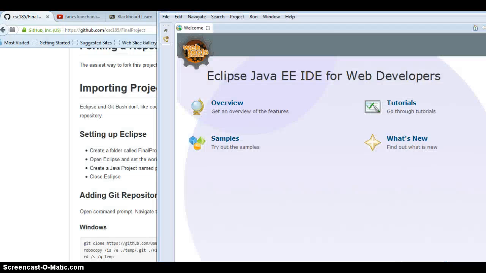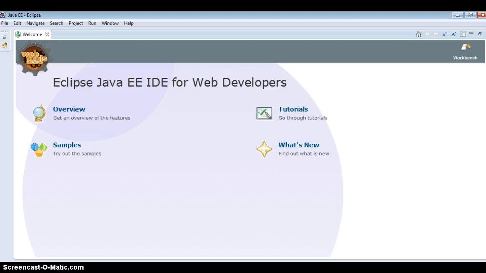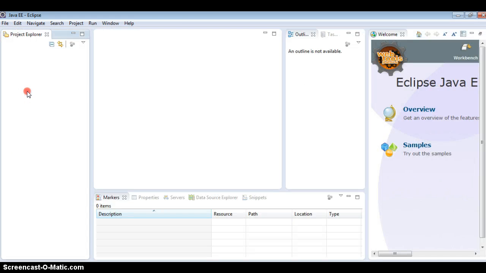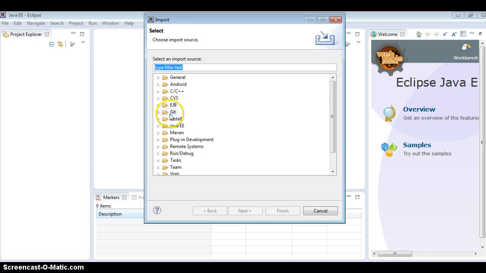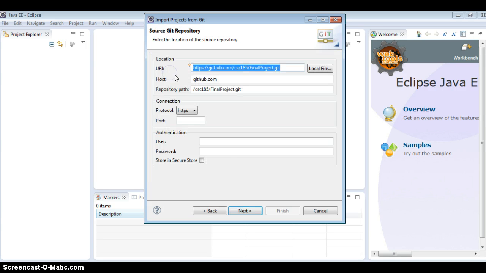Let's try with Eclipse first, to see what the problem is. I'm just trying to show you; you may need to configure something else after that. All right, so we can actually import. Right click and import. Import from Git. And you already have the URI.